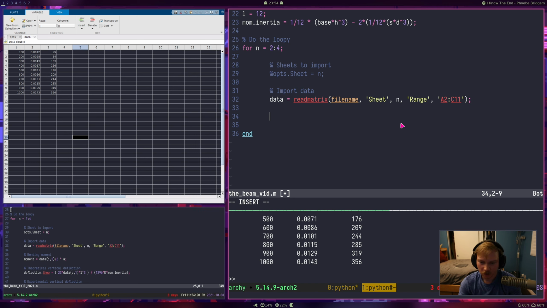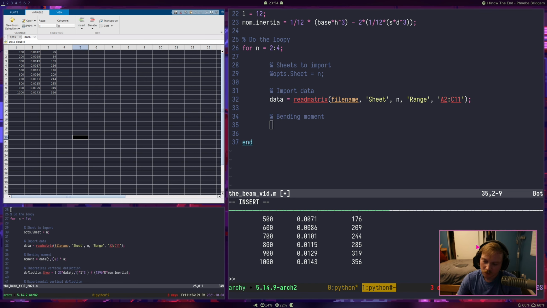Alright, so we have all of our data, and now let's actually do some calculations. So the first thing is the bending moment. And if you remember from our lecture, the bending moment is our load divided by 2 multiplied by A, where A is the kind of section that we have.